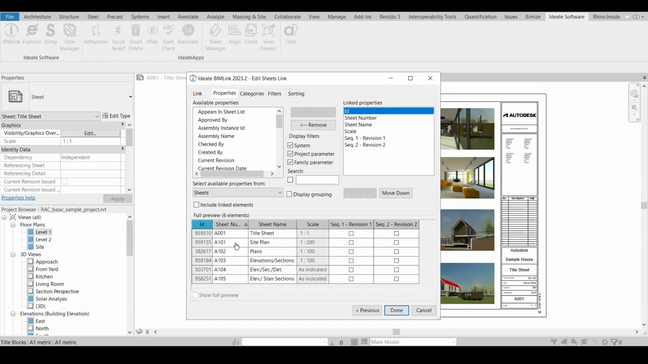Since we only have 6 sheets in this project, it's showing all 6 right now. However, if you're working on an actual project where you might have 100 drawings in here, you may only see 3 and be like, hey, where are the rest of my sheets? So if that's possible, this show full preview option could be unchecked. And if you click that, you would see all the different sheets that are in the project.